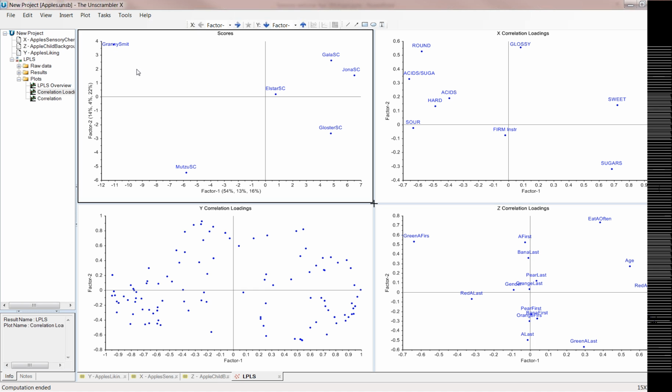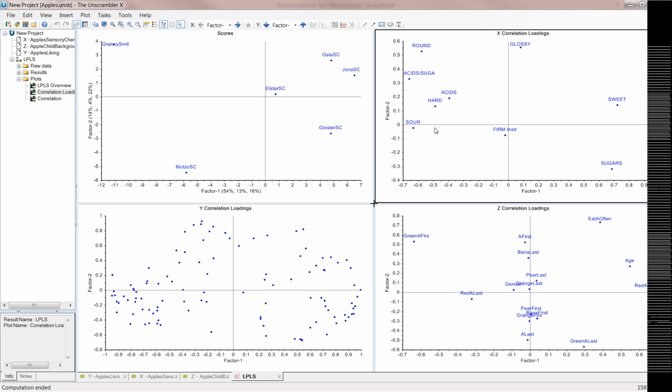And if you come over here in our Y block, you can see the Granny Smith apples are round and not red, so they're green. So this gives us a way to understand what the differences of our products are, where they fit in with our different sensory information, and then how our customers' demographics relate to those things.